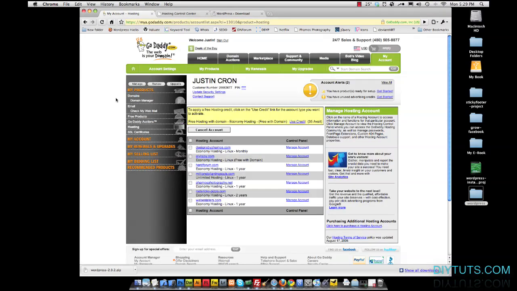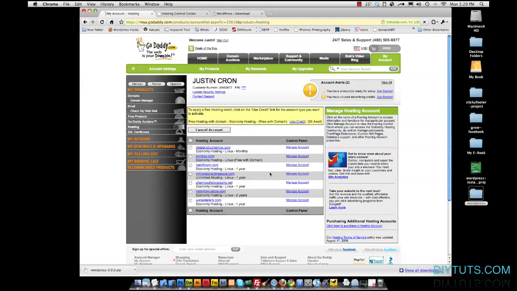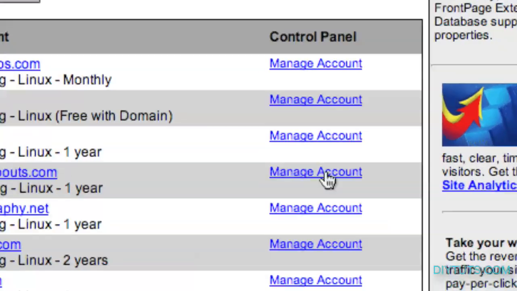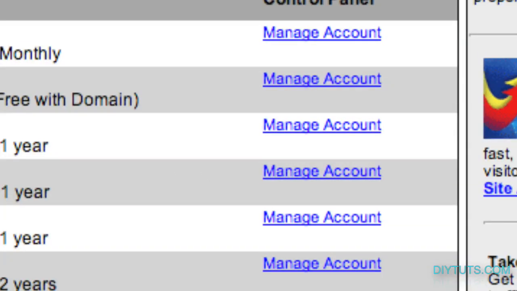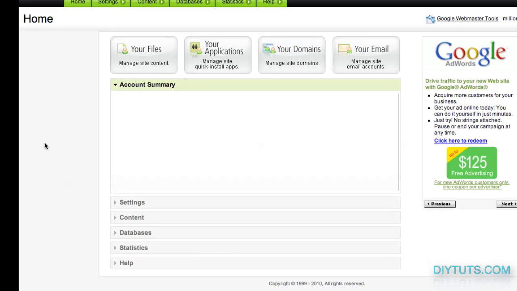So I'm going to go to GoDaddy and click on my hosting. It's going to take me to my hosting packages. Right over here on the right hand side of the domain name where you're wanting to connect the database to, you want to click Manage Account, and it'll open up right here.